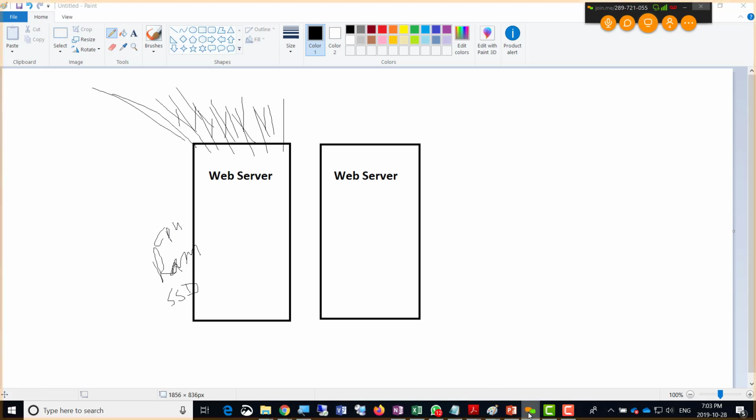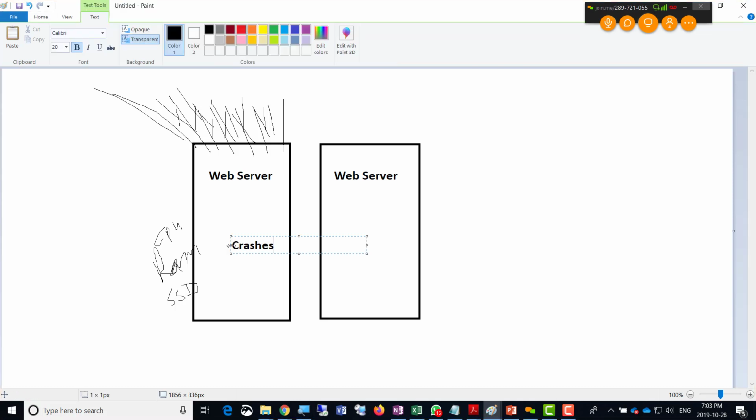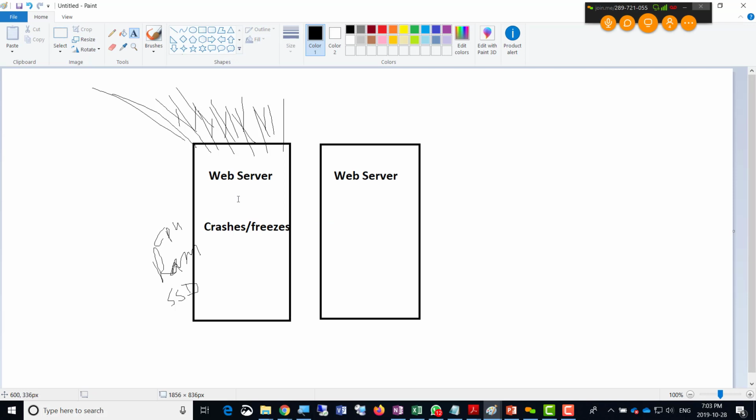But if there's huge traffic, it will be very difficult for one server to handle all kinds of traffic. So ultimately what happens is the server just crashes, or freezes. If there is too much traffic, it cannot take it. And that's where the requirement comes: how about we load balance the traffic on multiple servers.